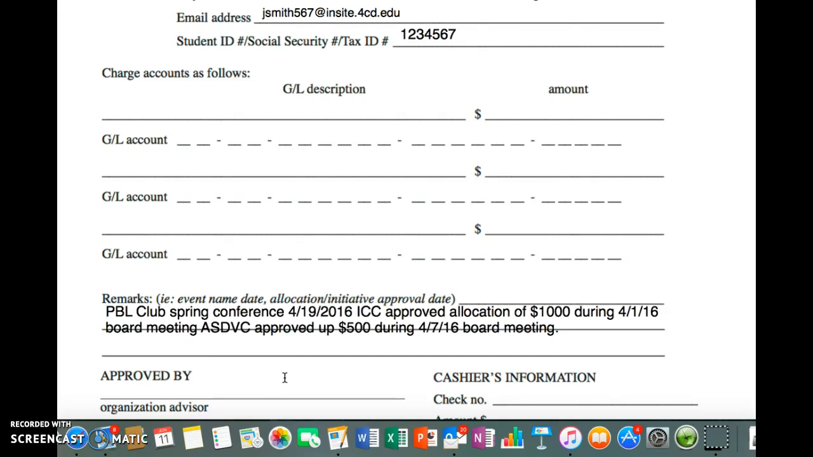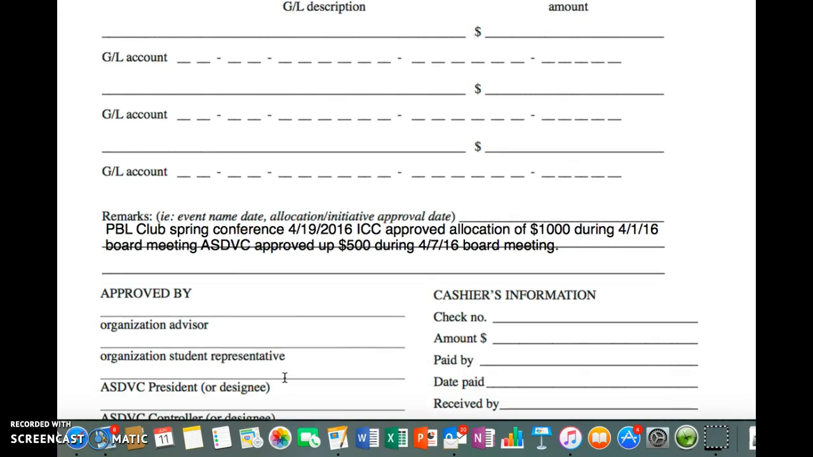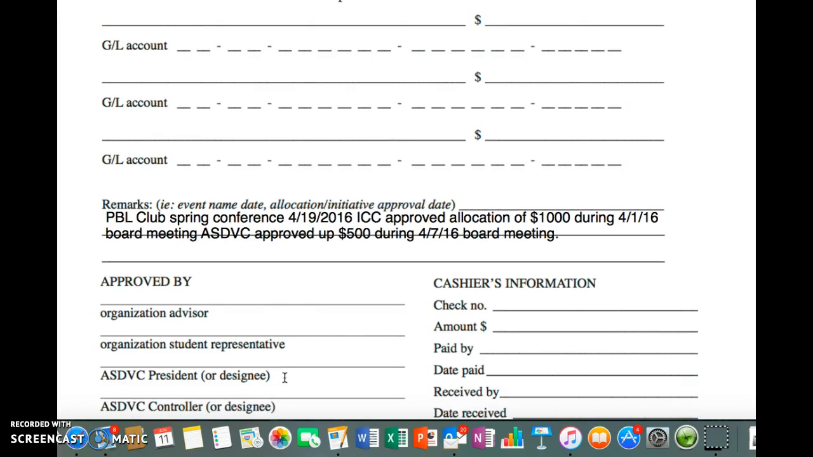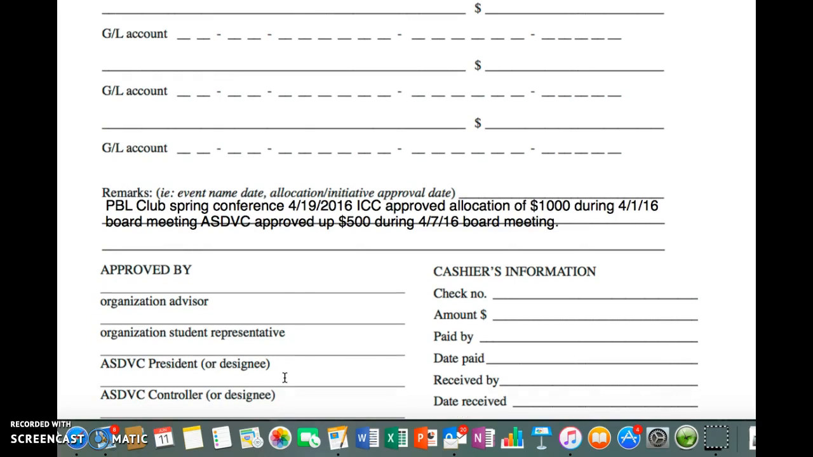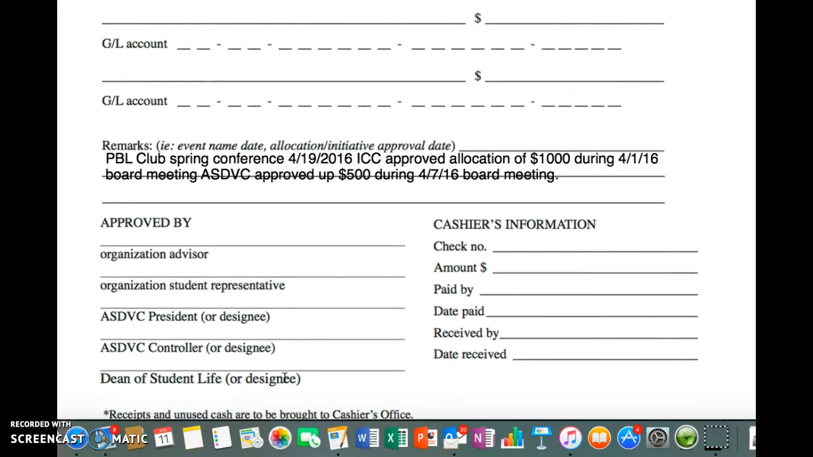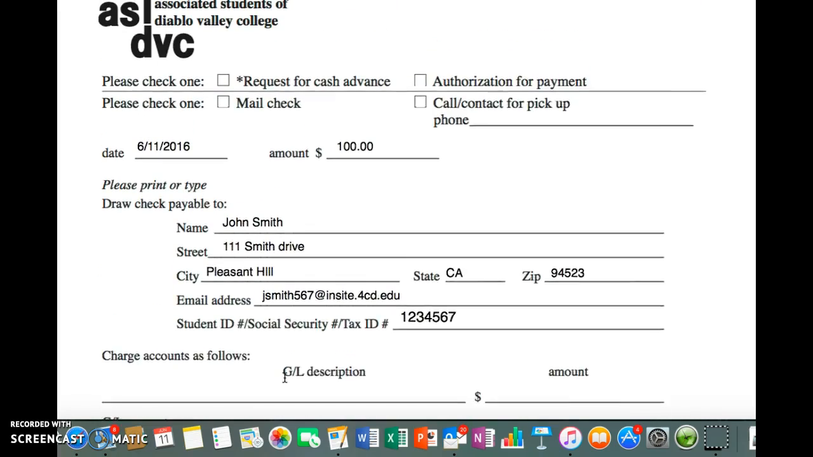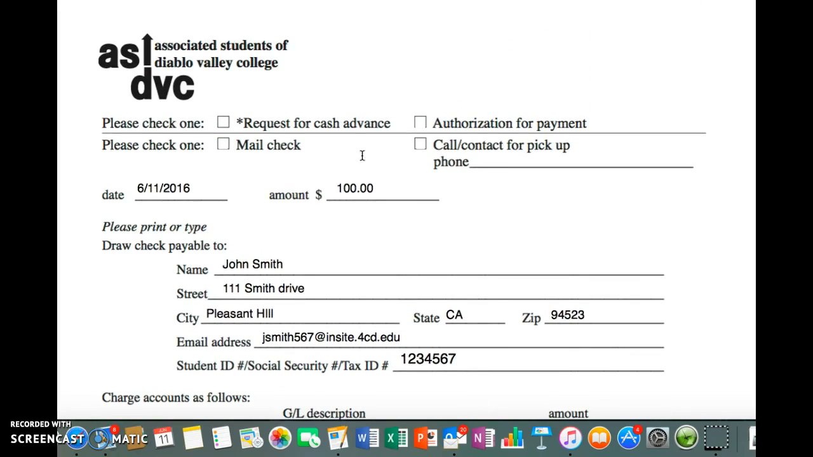Once you have that section completed, you're going to have your advisor review all of the backup documentation as well as the check request and sign it. And you're going to have a student representative, normally the treasurer or secretary or president, one of the officers of the club. And then you will present this with its backup documentation to the Student Life office.